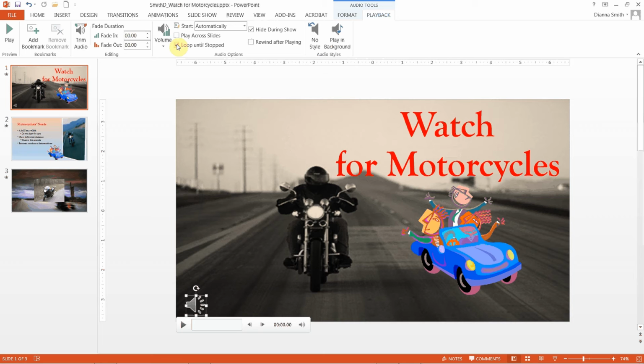And number 4 says hide during show. And this is really nice because once upon a time we had to send it back all the time so people couldn't see it. Then we couldn't select it. So this is a new feature that is really nice. So let's go ahead and save.